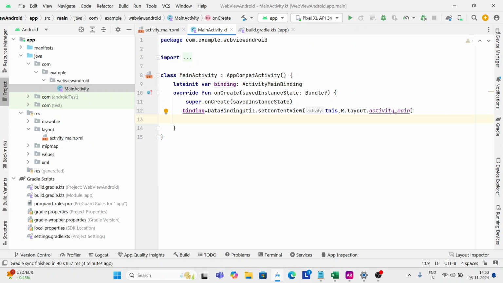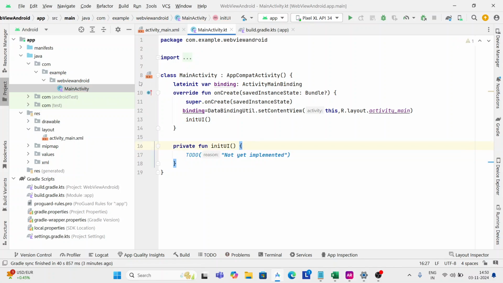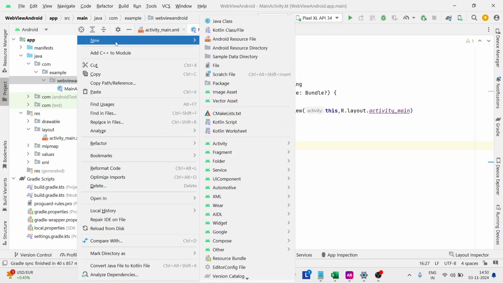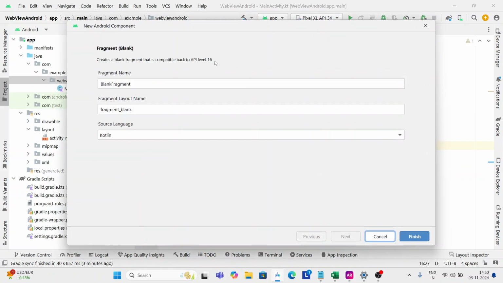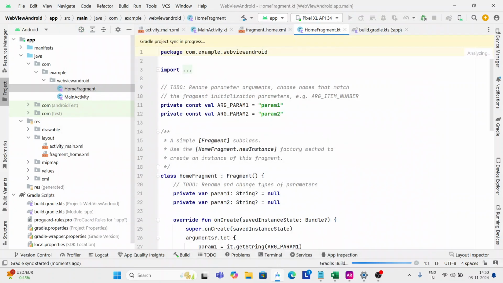Now I will load the fragment over here. Let's create one function over here, initUI. Now click here. Create a function initUI. Okay. Now I need to create one fragment and display the fragment. So right click here and I will take new fragment. I am taking blank fragment and name it as HomeFragment and click finish. So this is our home fragment.